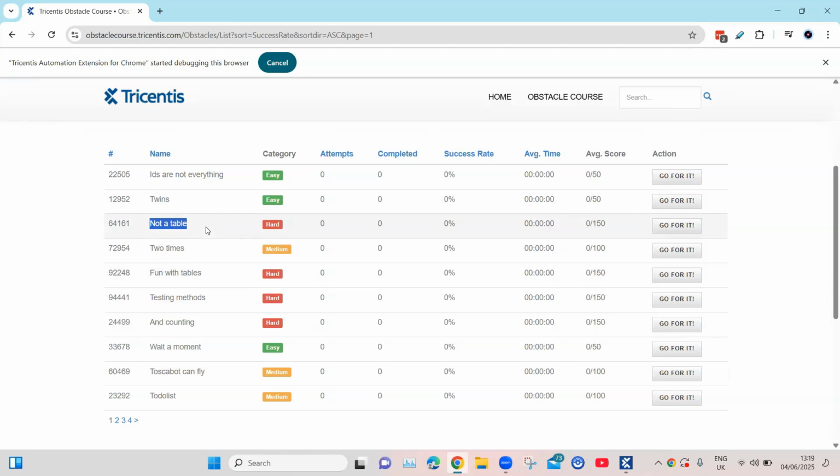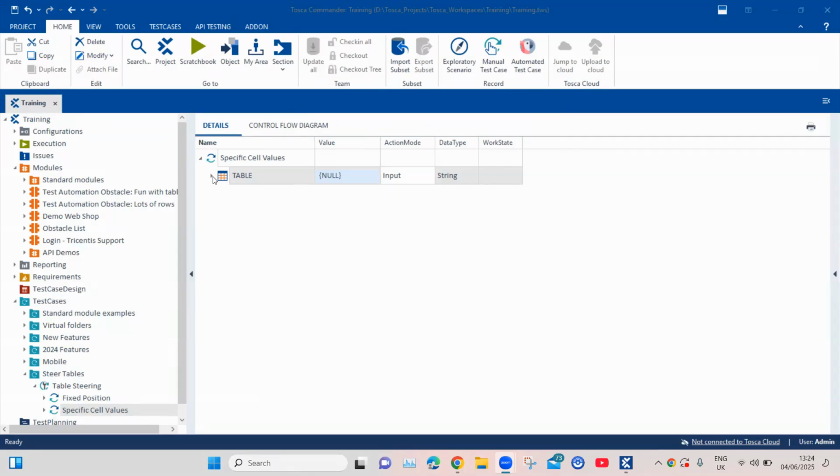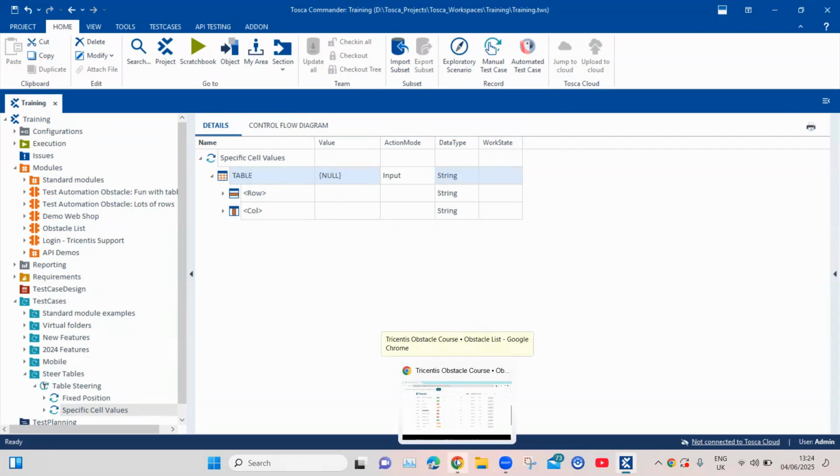Okay, so now let's look at an example of what we can do here. Based on these particular values, we have got an ID and we have got a name. So either we can use one or we can use both of them. And I want to verify the category. Let's take this fun with tables, and then we want to verify whether the category is hard. Either we can put a constraint on this name, or on the ID, or we can use both. So let's work with just one constraint, and then let's try to select a particular value.